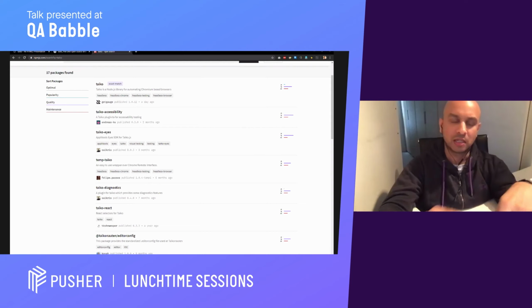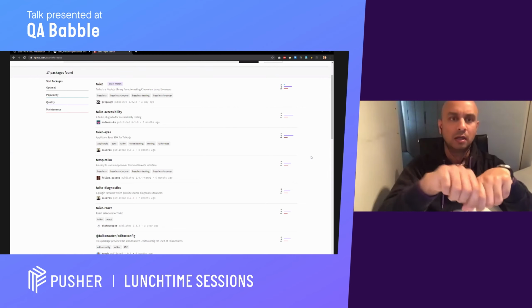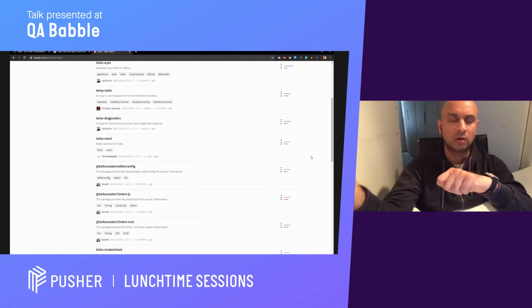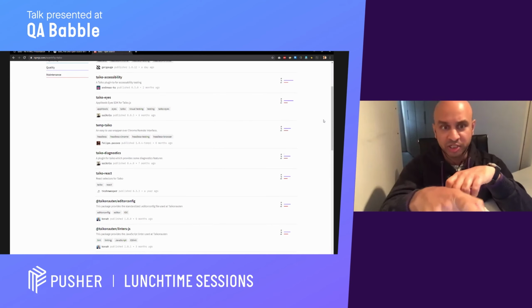I'd like to add there's another plugin also. Taiko Eyes, I think, integrates with Applitools, which is an online thing for screenshot comparison. But there's a screen check plugin for Taiko, which can compare screenshots. Yeah, I think it's there. Screen check. Okay. So it'll do screenshot capture and compare as well for you.